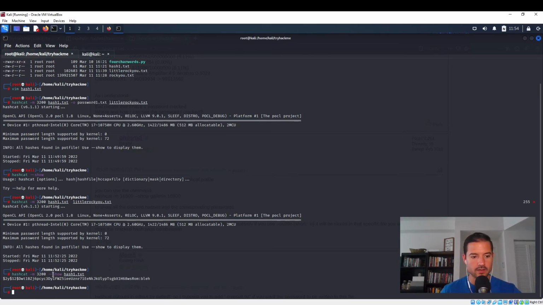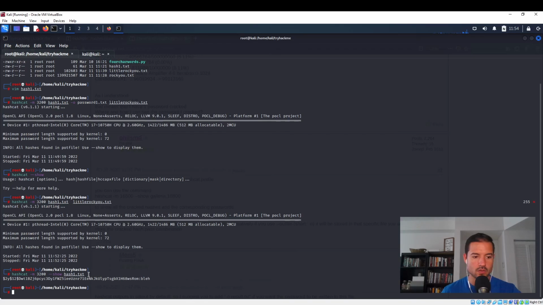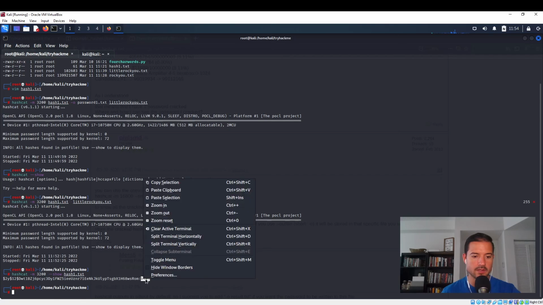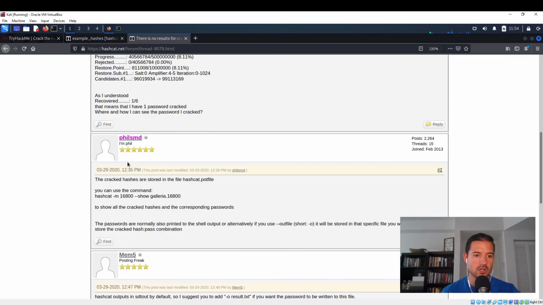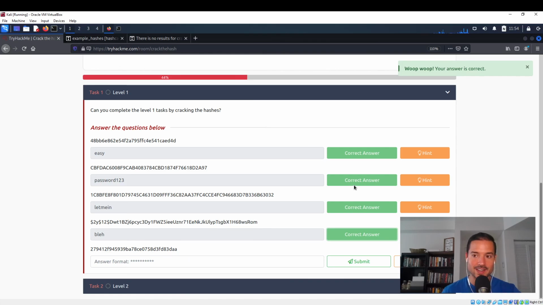So notice that thanks to Phil, thank you, Phil, we use the command that he showed us to use, and then it's displaying the hash, and then colon, and then this right here is the result. So let's copy paste it as blah. We know it's 4 characters long. Boom, another one is done. Awesome. 45 minutes in. Okay.